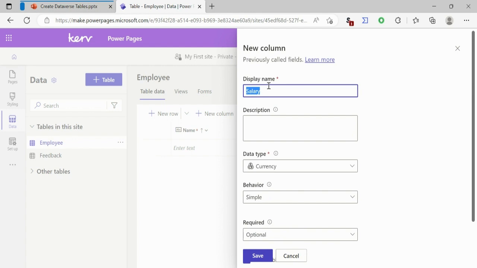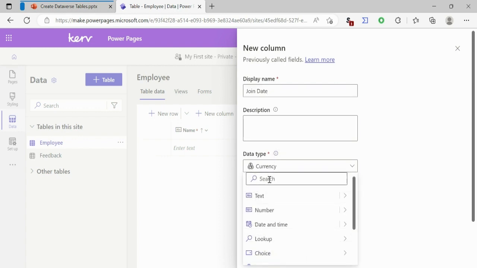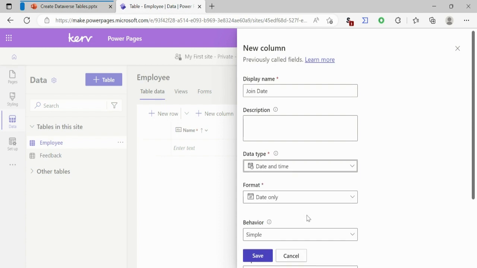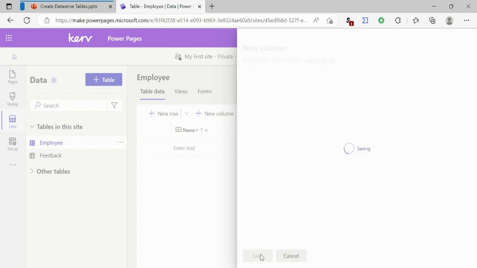I can also use the join date field. I have the date and time field here, so I can choose which date you joined. In date and time, there are two variants. One is you want to store both the date and time, or you just want to store the date only. In this case, for the join date, I just want the date, so I'll go ahead and say date only. So that's the join date. I'll save.